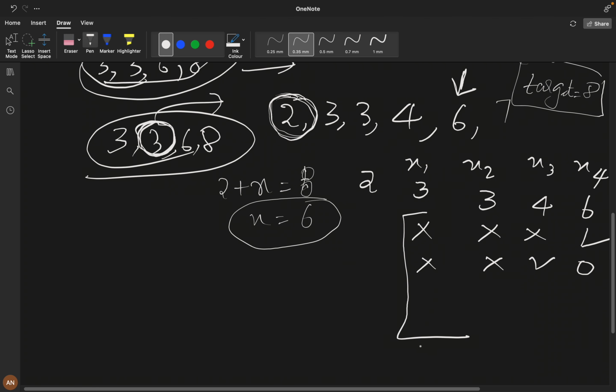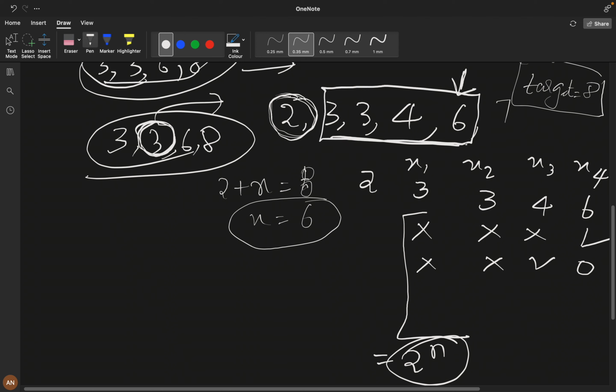In this way we can do all the possibilities. So in total how many will we generate? 2 power n. So how many integers are present in between, from 6 to 2? That many subsequences we can generate. So this is the first observation we can make.